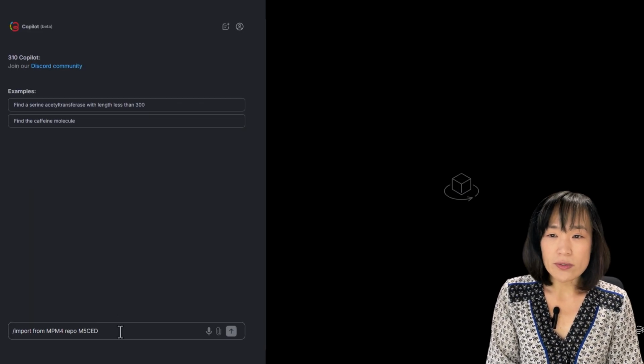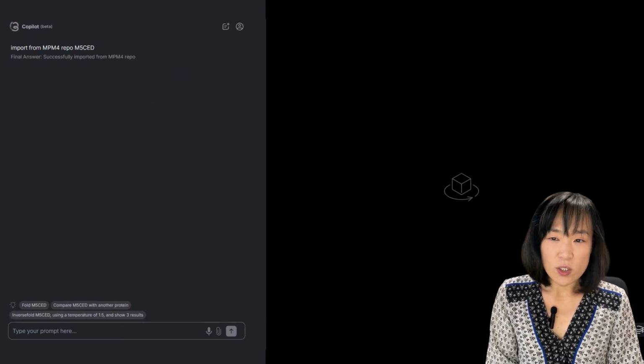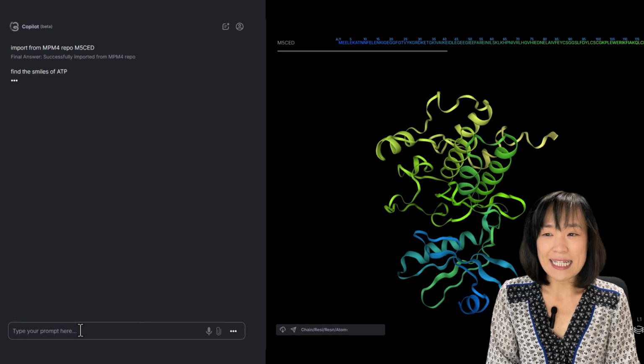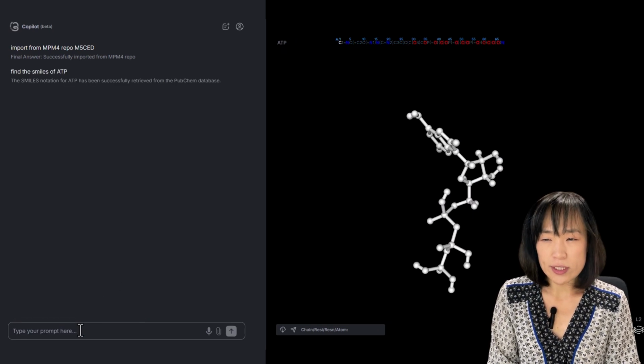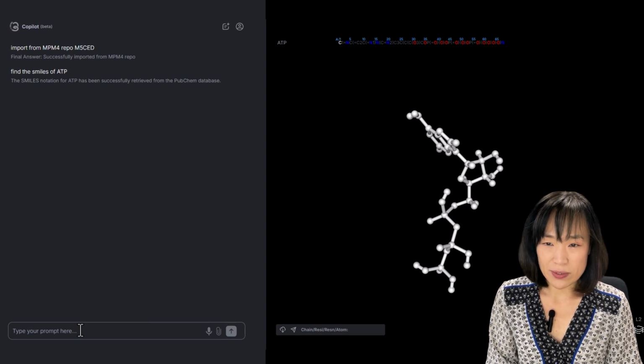On Copilot, we'll load this kinase directly from the repo. Since this is a kinase, let's ask Copilot to find and load an ATP molecule. ATP is a natural binding partner for kinases, and it's used as an energy source to power the kinase. Here is what the structure of ATP looks like.